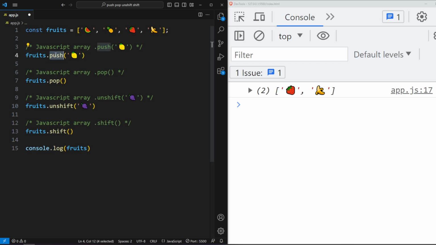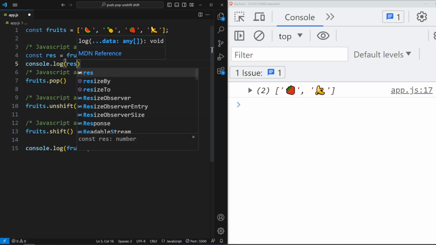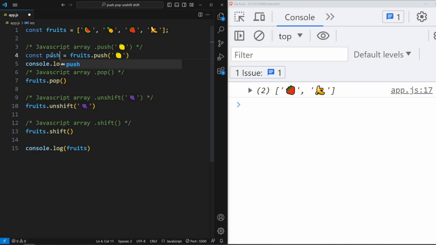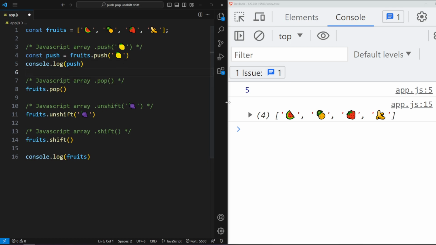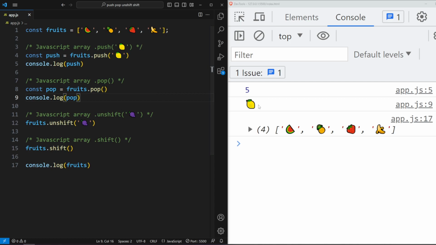If you call for push, it will return the length of the array. So let's just do const res equals fruits.push, console.log res. Right here, it will return the length of the array. If I call the pop, it will return the popped element. Okay, let's try to console.log that as well. Right here, it pops the lemon, right? Because we are trying to pop the lemon here. And it console.logs the lemon.